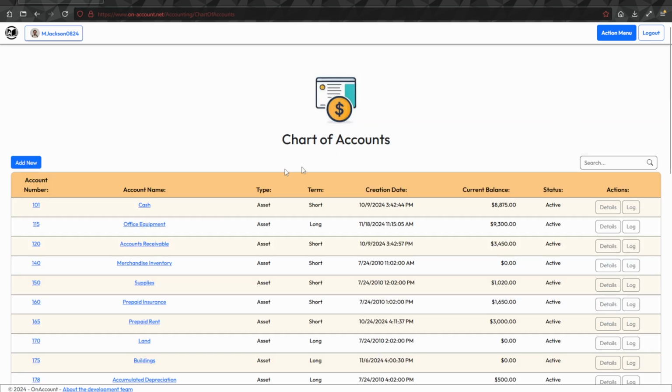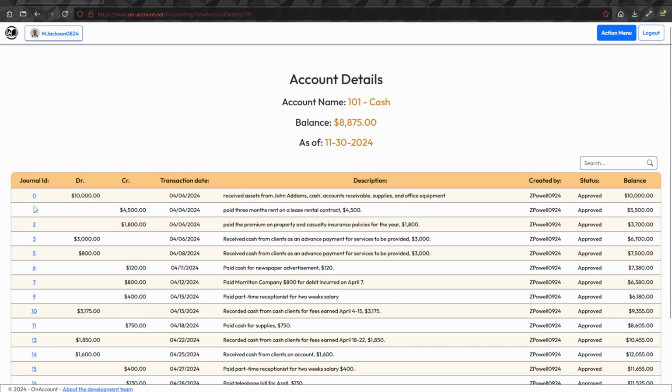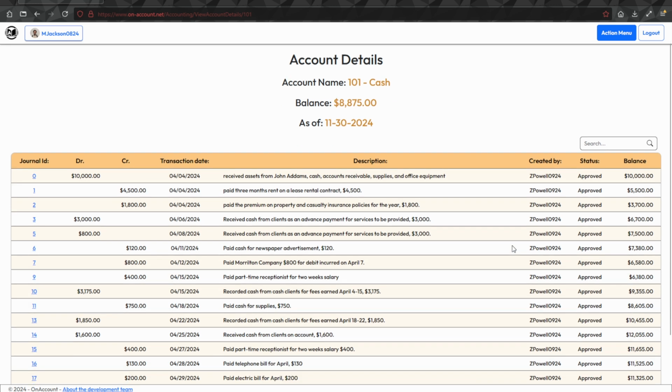Another functionality for the chart of accounts module is when clicking on the account number, such as cash 101, it will take us to the ledger of the account. As you can see in the account details, you can see the journal ID, the debit, the transaction date, description, who it was created by, the status, and the current balance of the account, all the way to the most current one.